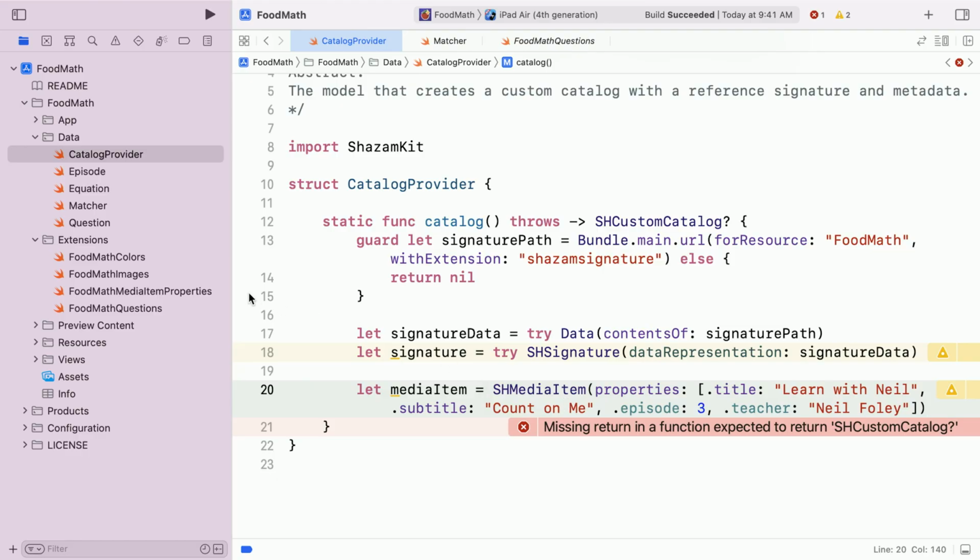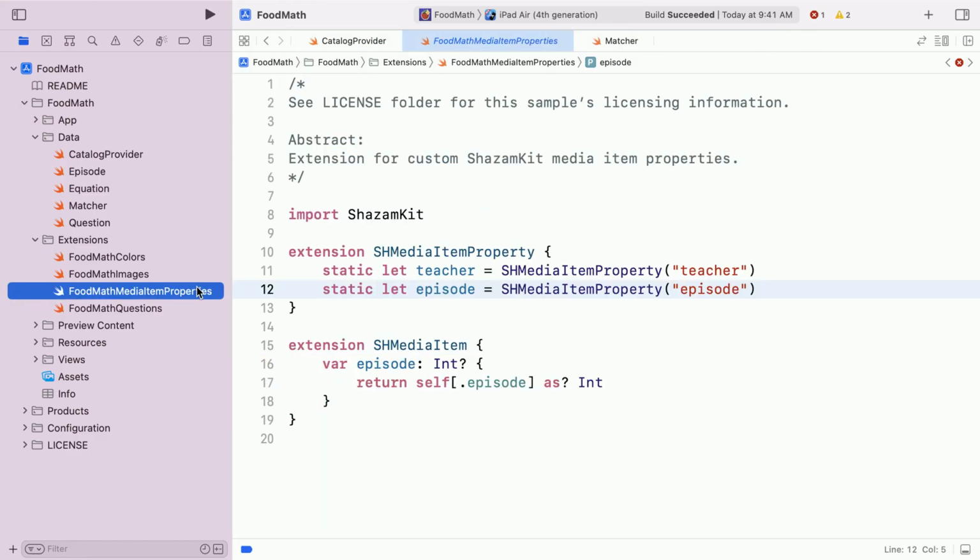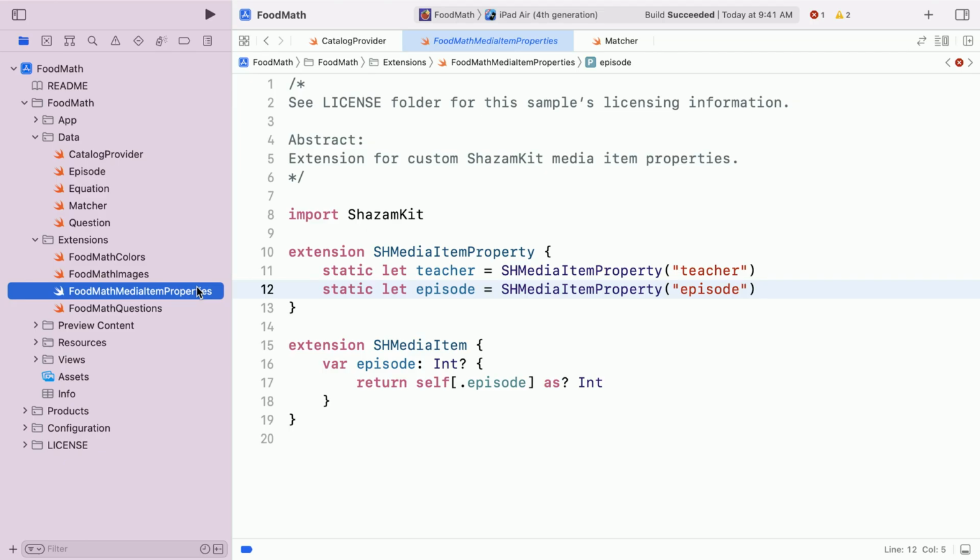This is going to describe the educational video. I also created an extension on SHMediaItem property with two custom keys, teacher and episode. Setting the episode number and the name of the teacher will further customize the content of the catalog. All you have to do now is to create a custom catalog object.